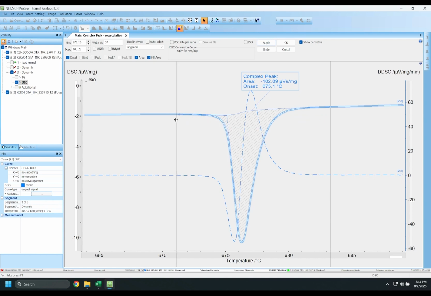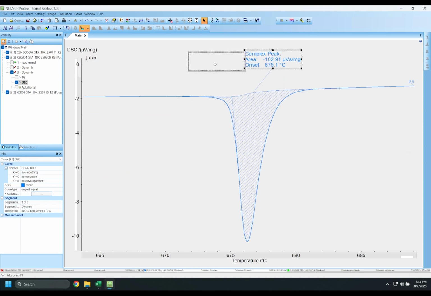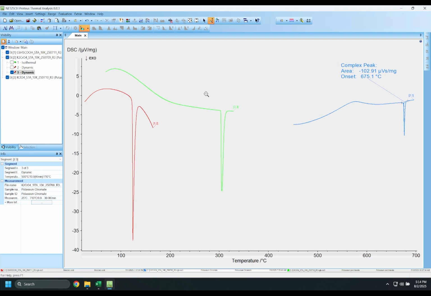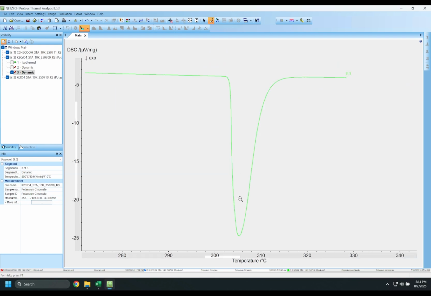So in this case, you can see that we're continuing along a certain trend here, and then the slope of that line changes after the transition. So I would find it most appropriate to use a tangential baseline. You can click OK, and then you can see that we computed the area under this curve and the onset temperature. I'll go ahead and show you this now for another one of the calibration compounds.